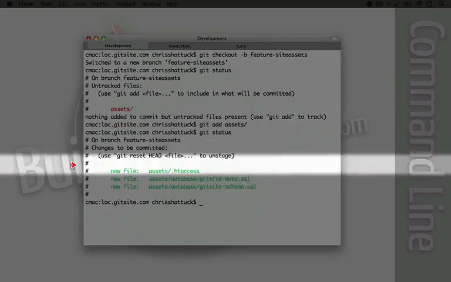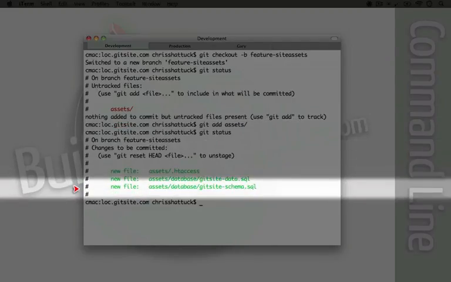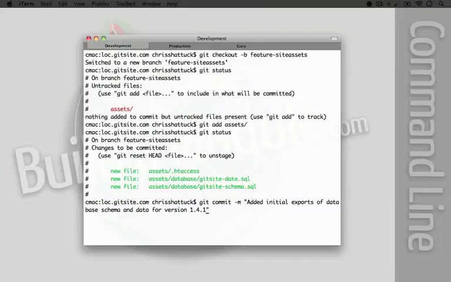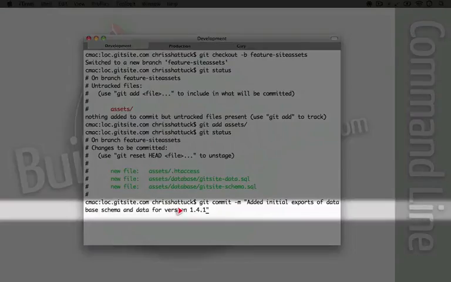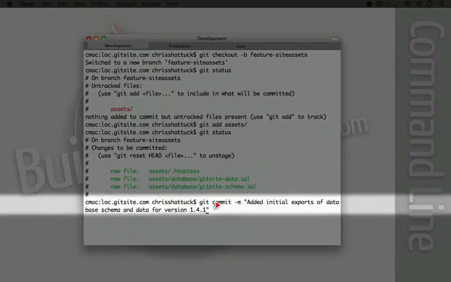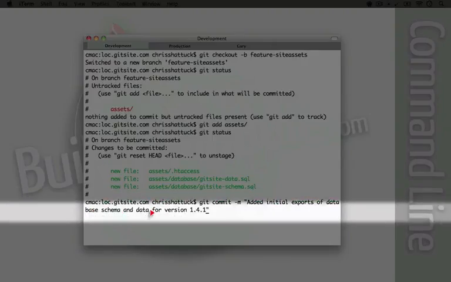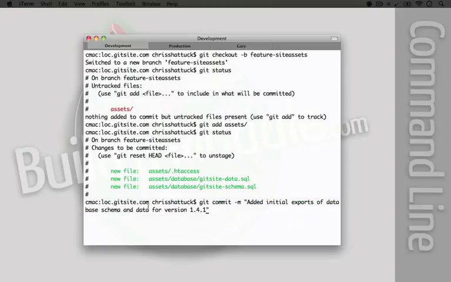And now if we do git status again, we see that our htaccess file and our two SQL files have been added to staging. And now let's do a commit. Now if you're using these dumps in order to link them up with specific versions of the code base, then you may want to mention the version that this database dump is associated with. So we're using git commit, and then the message is added initial exports of database schema and data for version 1.4.1. So that way, as we either update our environment or set up a new environment, we know what code base that this database belongs to.